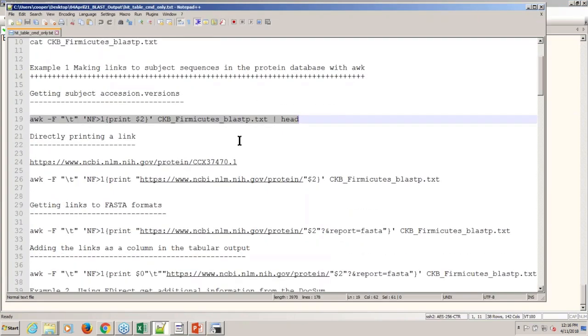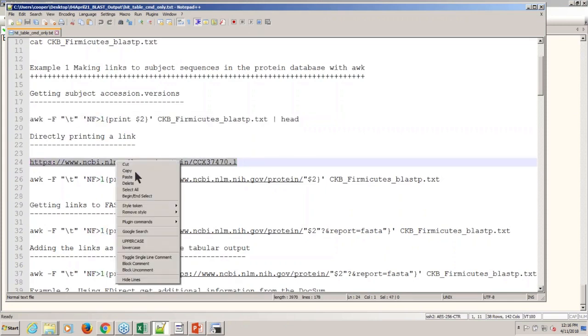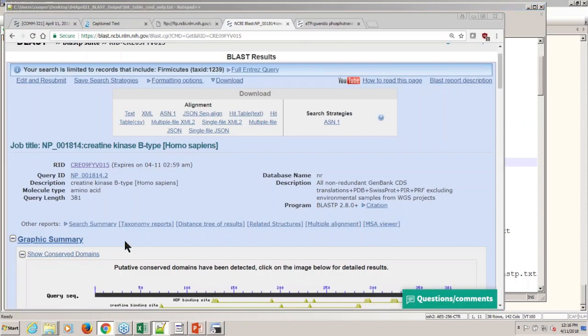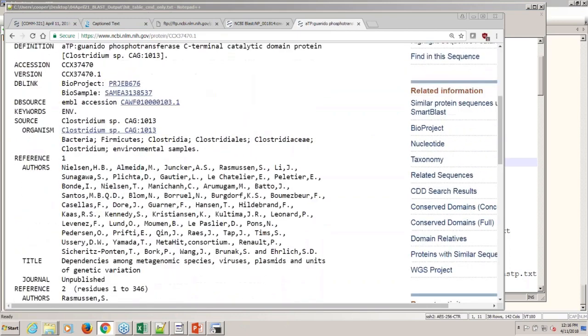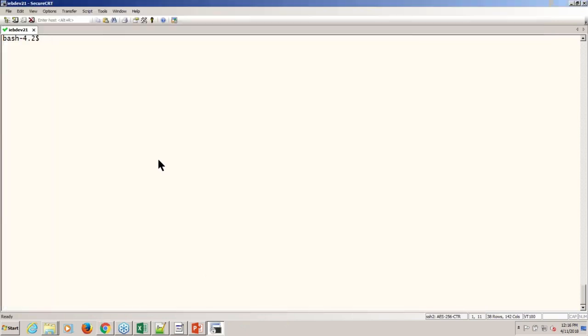So if you want to retrieve a protein from Entrez, all you have to do is use this base URL, which says NCBI, then protein, then the accession number. So if I do that, there it is right there. Here's my protein. Well, it might be handy to have that as a set of links in the file.